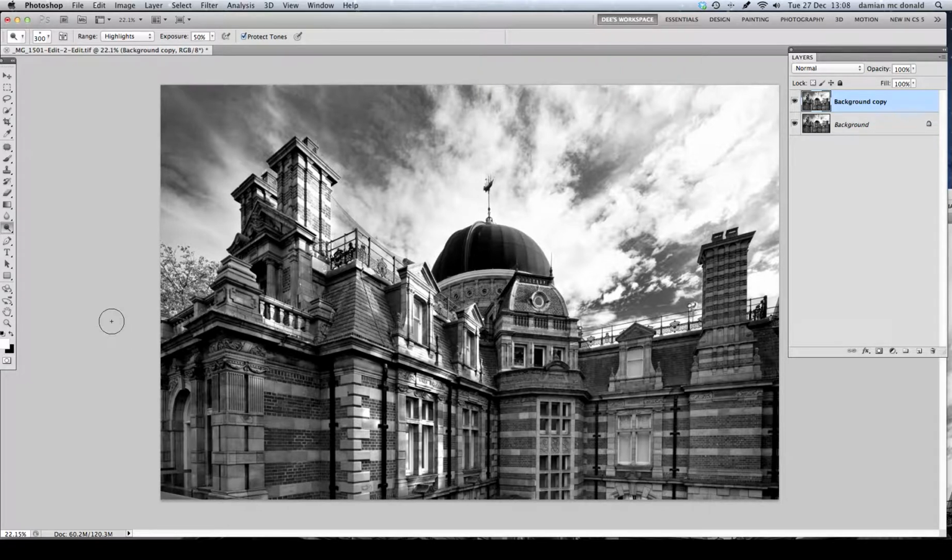Equally so, if we want to burn or set the shadows, 16% exposure, it's up to yourself. You just need to play about with the controls to see what suits you best. If you set this lower, it means that if you're not happy with the effect or it's not strong enough, you just go for it again.